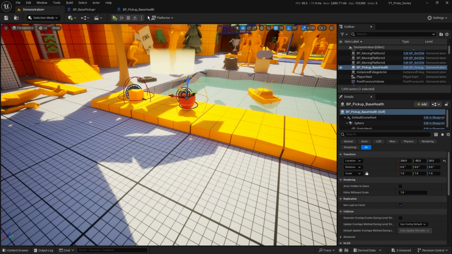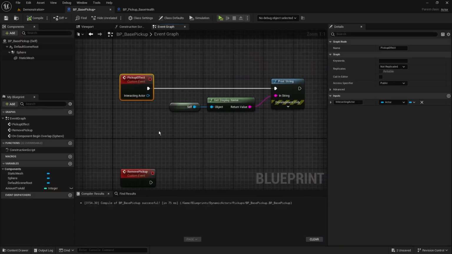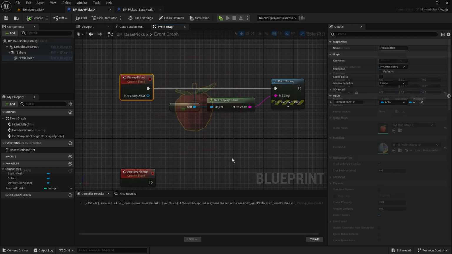But how do we start going with them doing different things? Well, this is where it becomes useful to think about these functions and having the ability to override and change what these functions do. And that's what we're going to look at now. We're going to look at how can I do something different for a pickup effect of health versus a pickup effect of ammo, or something different that we pick up in our game.